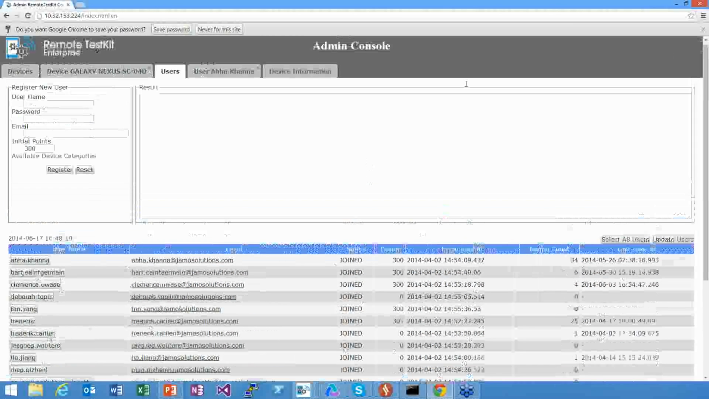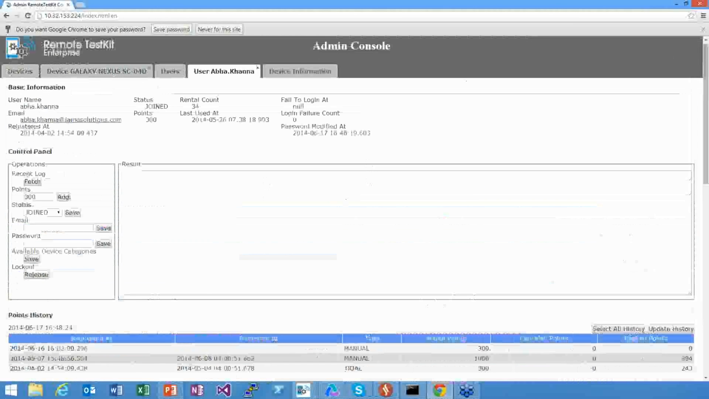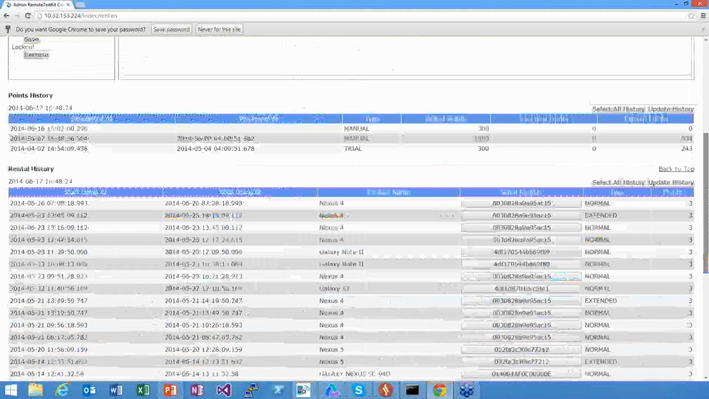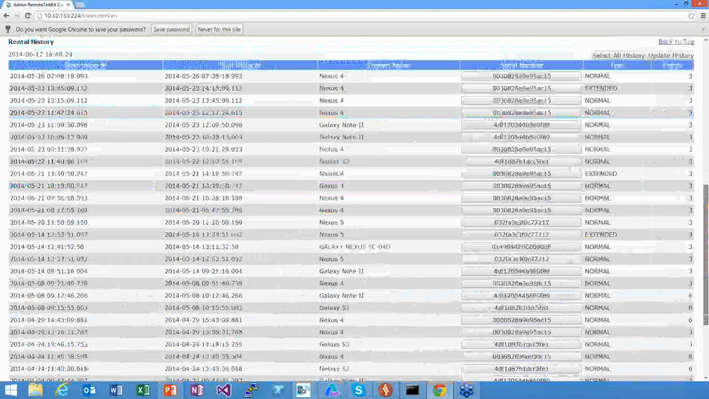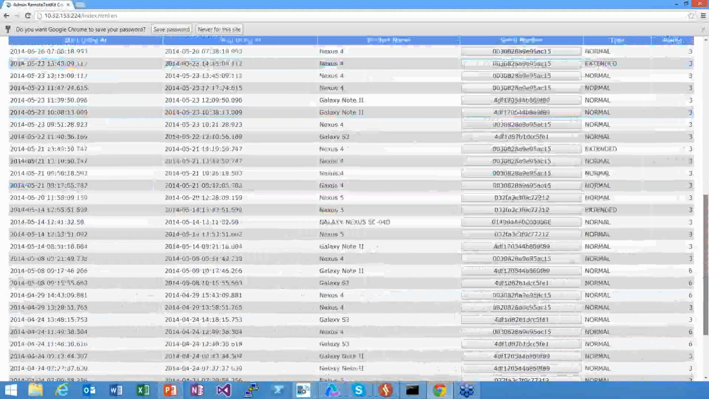And from here I can also go into the details of a user. So I can reset their password. I can also see a list, for example, of the devices that that particular user used in the past. So our admin console basically allows you to manage your private cloud as you would expect to be able to do it.